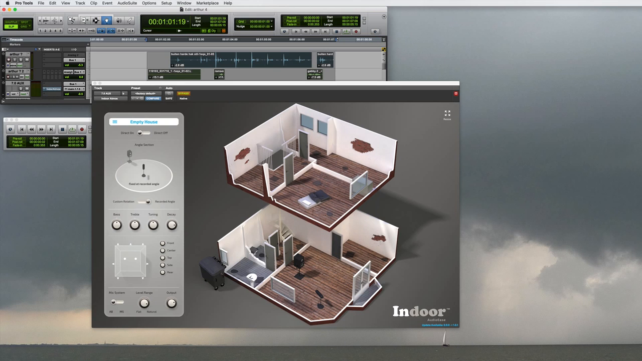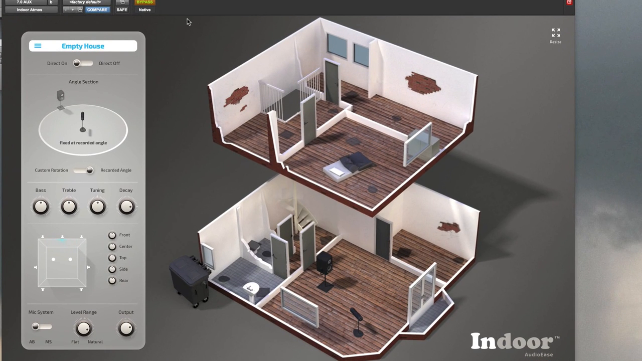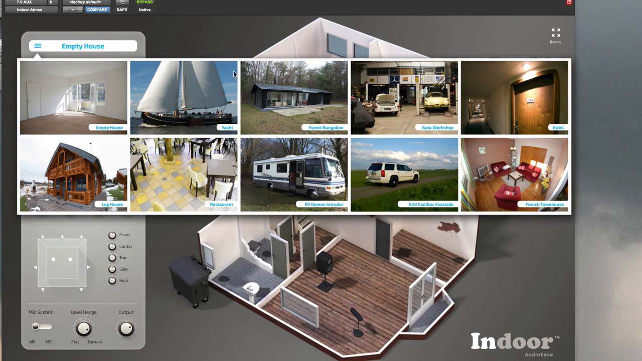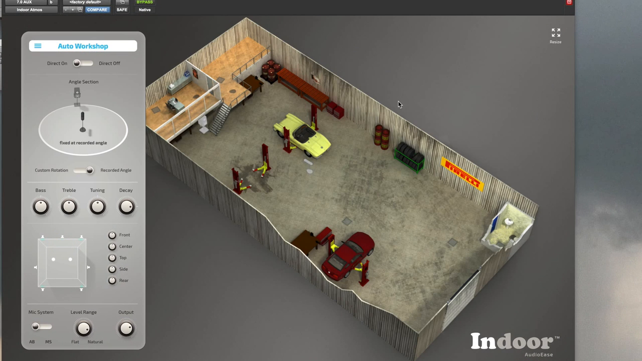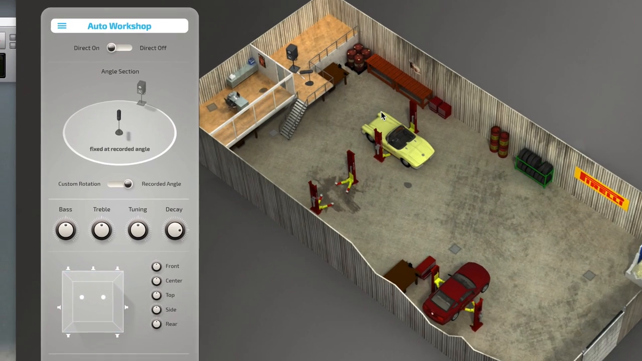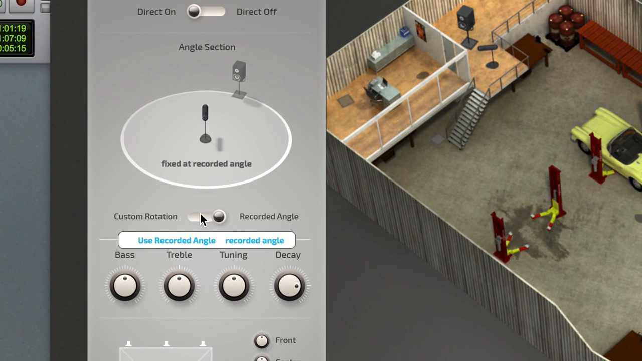First, I'll find a spot for this dry audio. Okay, I want it in the auto workshop somewhere. For turning, I need to switch this here into custom rotation so I can grab the speaker.